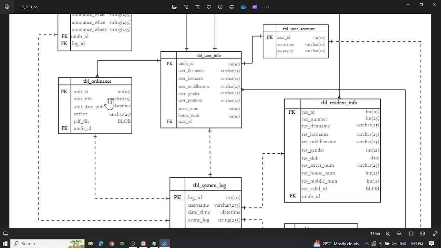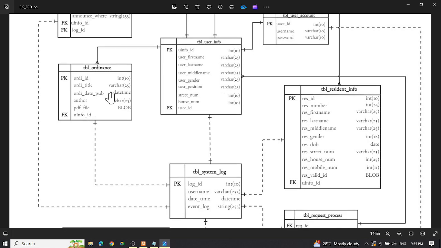We also have the table ordinance. As you can see, the user can add ordinances to this barangay information system to display. It is one to many, so the user can add multiple ordinances they have in the barangay.